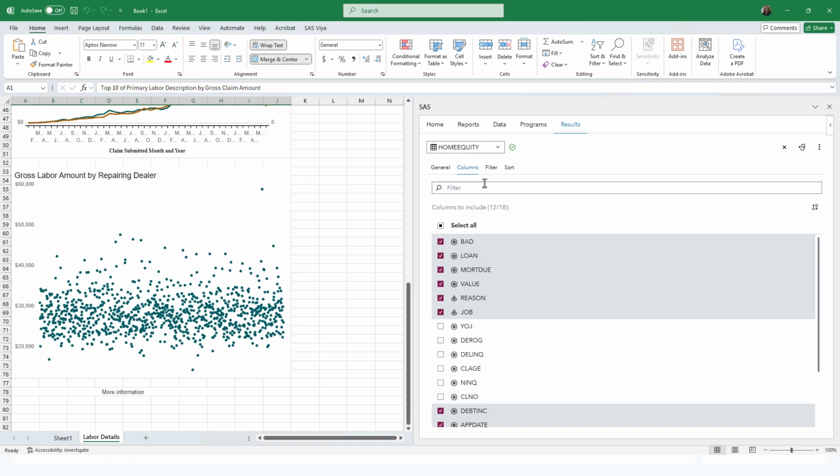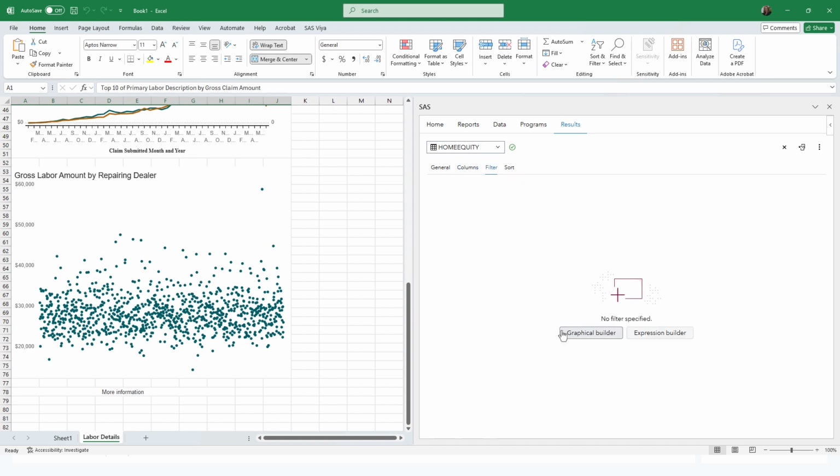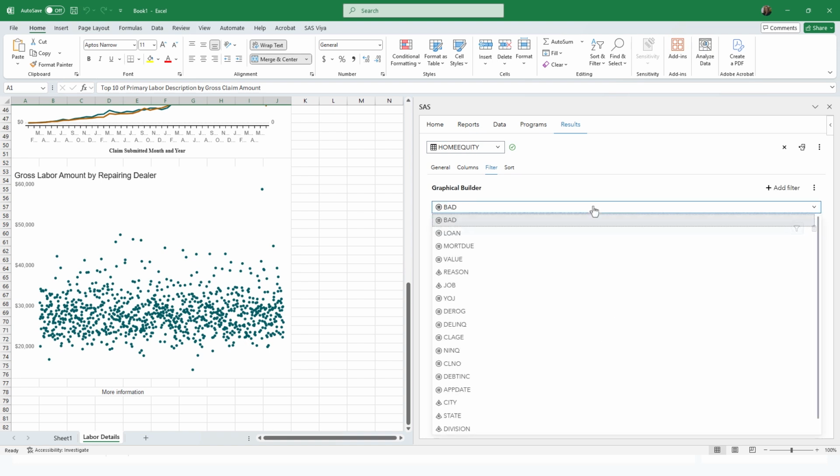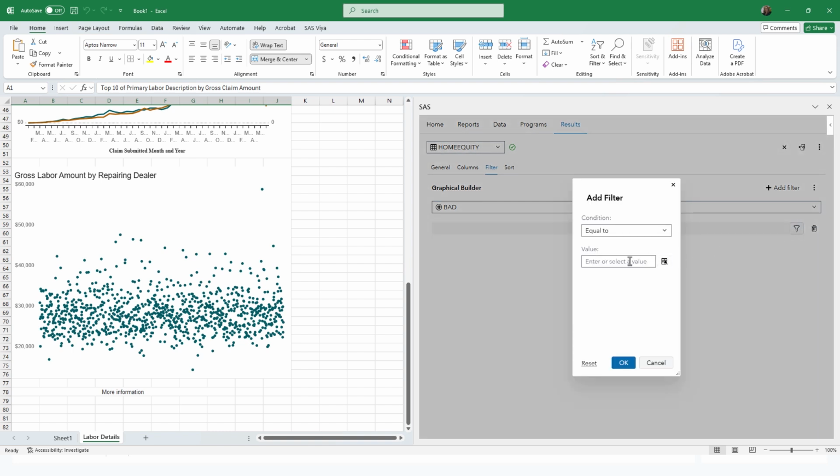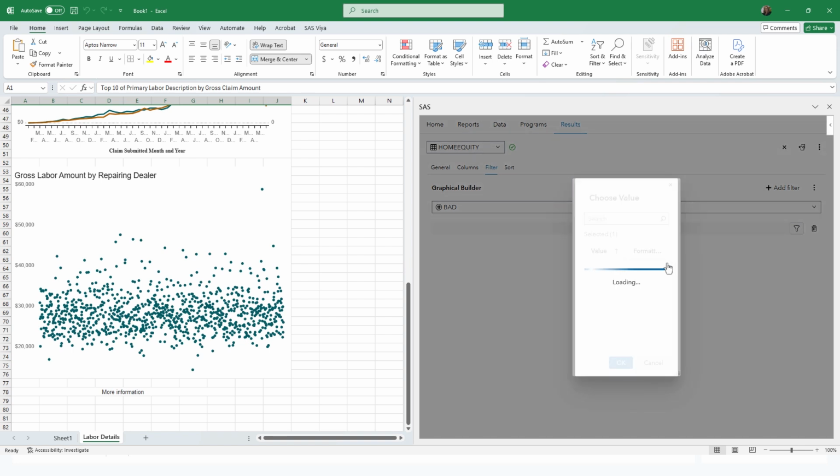In the Filter tab, you can either build an expression graphically or code the filter expression from scratch. Click Graphical Builder and confirm the selected variable is bad. Click the filter icon, then type 1 in the value field. When bad equals 1, it indicates the loan defaulted. You can also use the Lookup Value button to select values from the input data.